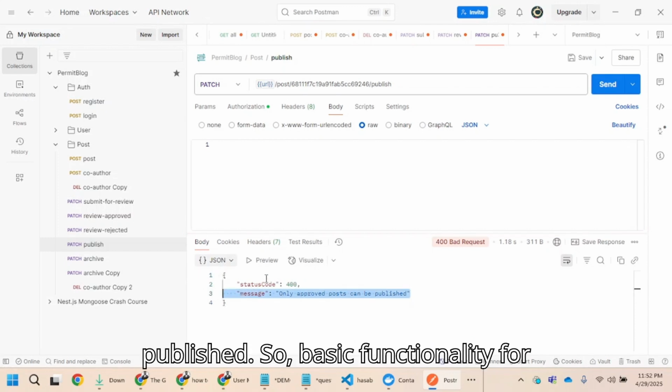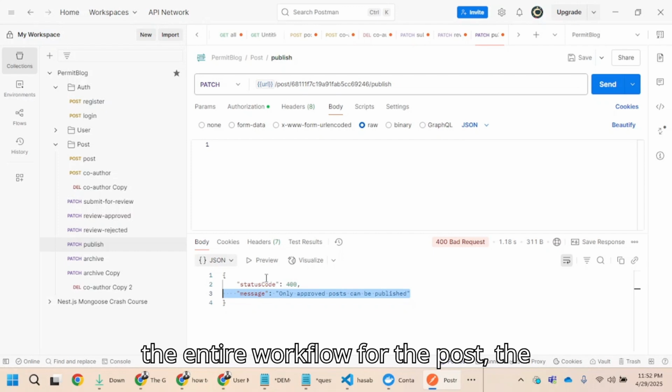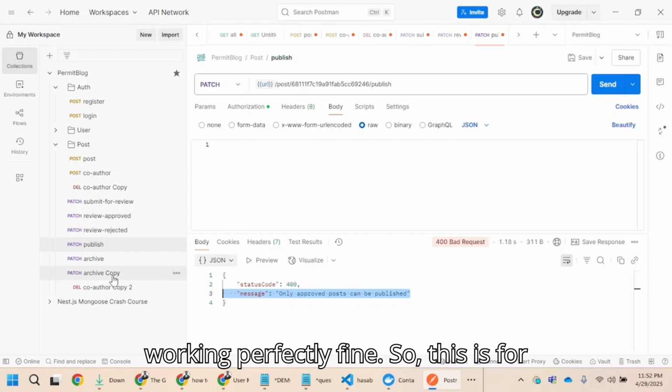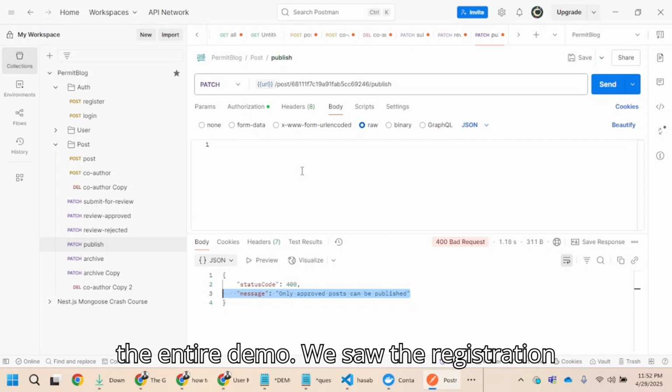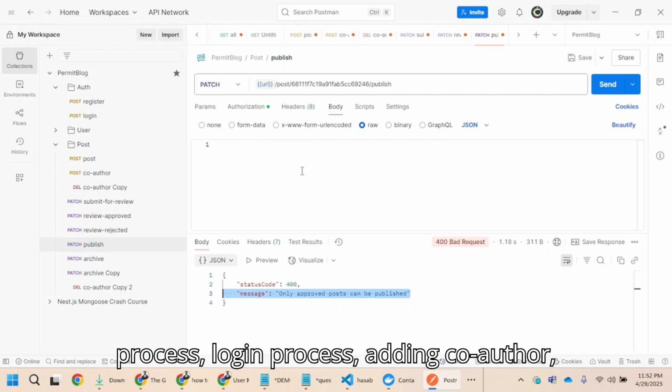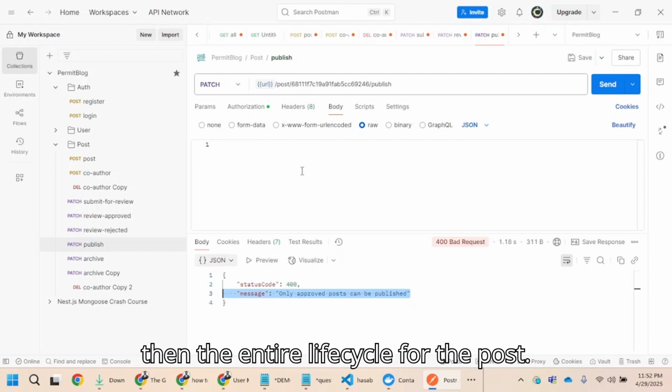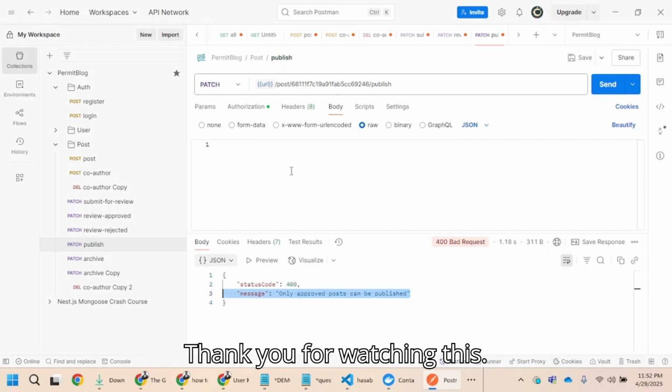So basic functionality for the entire workflow, the entire life cycle for the blog post, is working perfectly fine. So this is for the entire demo. We saw the registration process, login process, adding co-author, removing co-author, assigning roles, and then the entire life cycle for the post. Thank you for watching this.